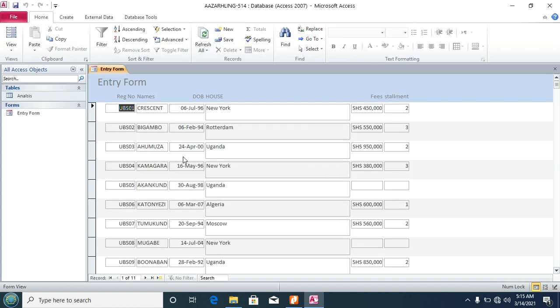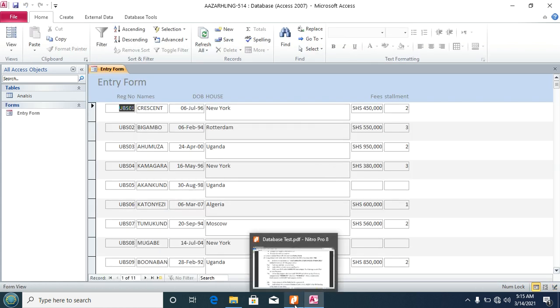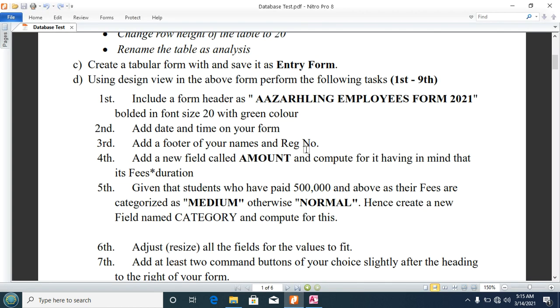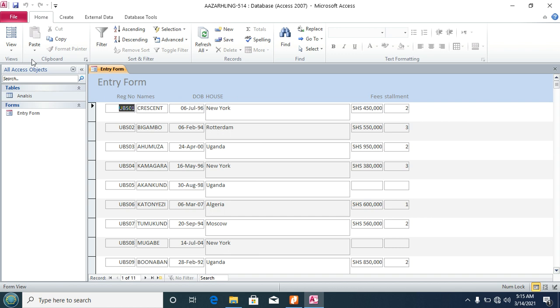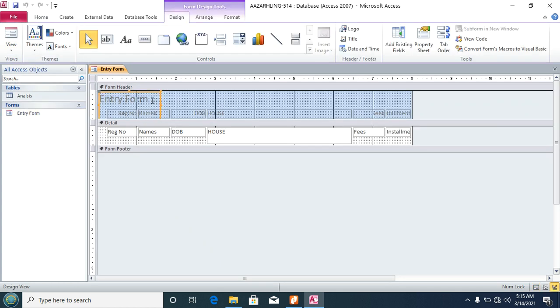That is our table, which is in design view. And next, using design view in the above form, perform the following tasks 1 to 9 that include a form header as Azaring Employees Form 2021. So we are going to create a form header. We have to put this in design view. Click view, design view.